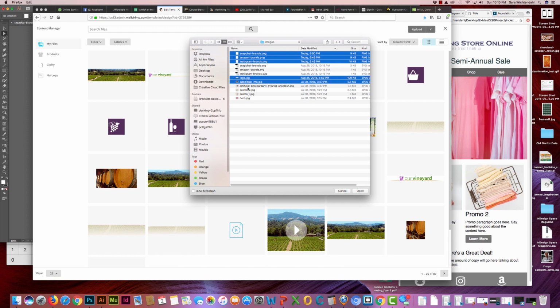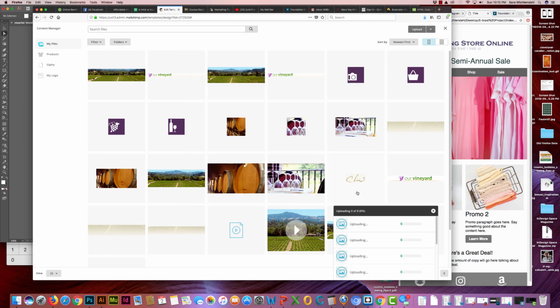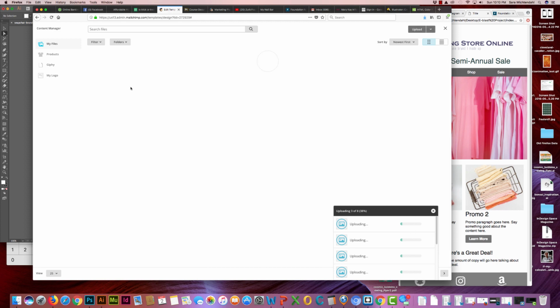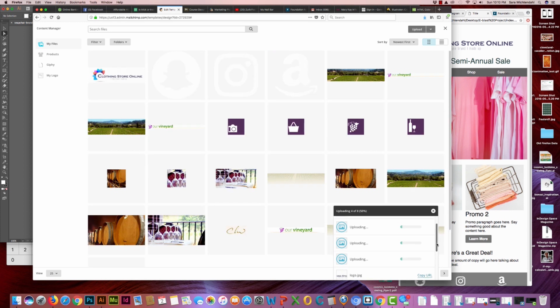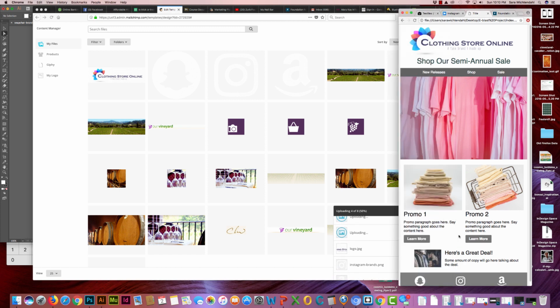So I'm going to go ahead and select all the photos that I used within this e-blast, and I'm going to hit open. And you see that's going to give me a little upload dialog box. All my photos are uploading. You'll see them start to populate up top here. Some of my images.